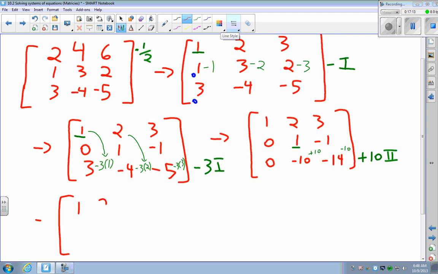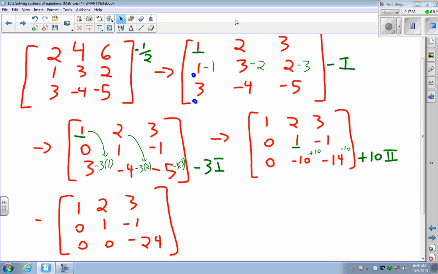Then our matrix changes. The top row stays the same. The middle row stays the same. And the bottom row got that 0 just like we wanted. Now we just have this negative 24. There's only one more thing to do, which is to turn this negative 24 into a 1. To do that, all we need to do is multiply by negative 1 over 24, or divide by negative 24. And then we'll have it.